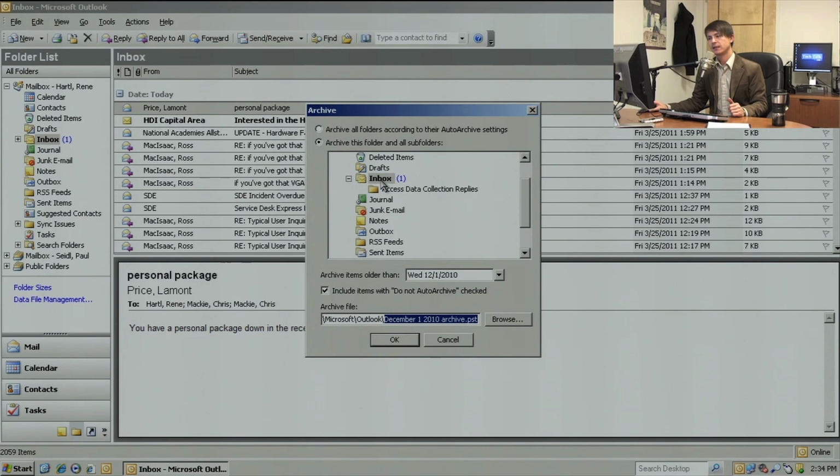So say I do the inbox now and hit OK, it'll archive into that file. Then I want to do the sent items afterwards. Well, I want to keep it in the same file because it's the same date range. You can just select this file again and tell it to archive. Now there, it'll just add to it. It won't write over it.